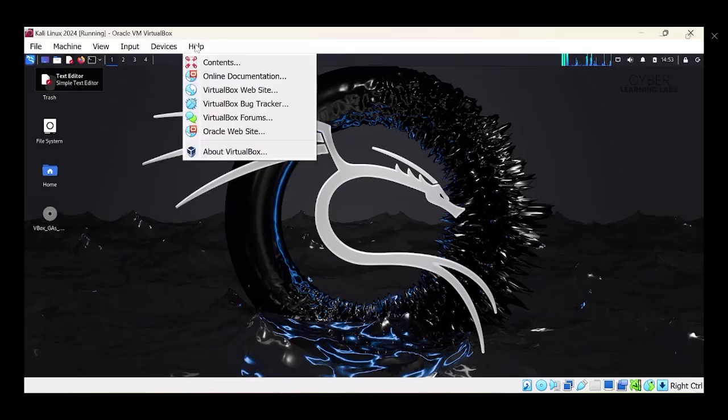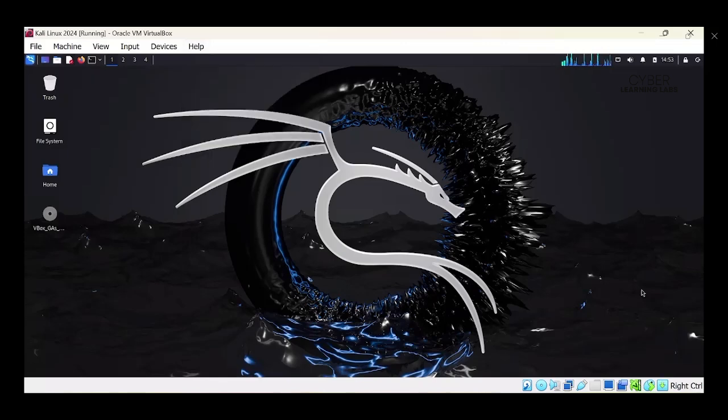And then we'll go over to Help. If you're stuck or if you want to access more functionality for VirtualBox, you can look through here. I suggest you look at About VirtualBox. The VirtualBox forums have great information, so you can educate yourself and utilize Kali Linux to the best of your ability. All right.